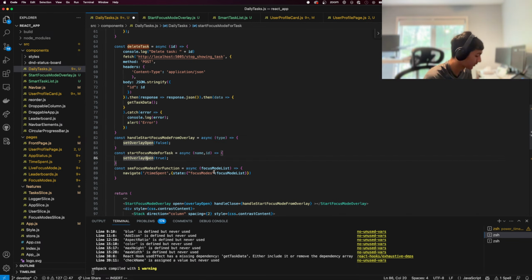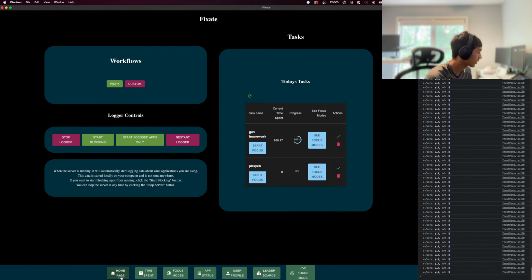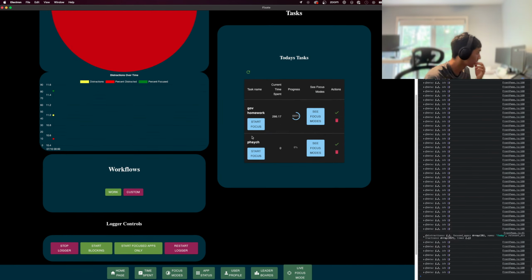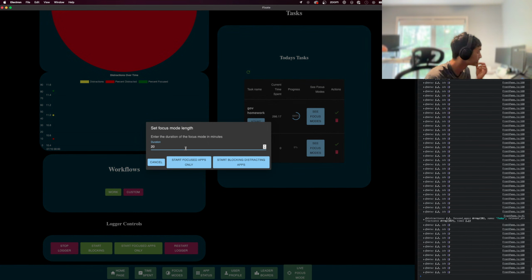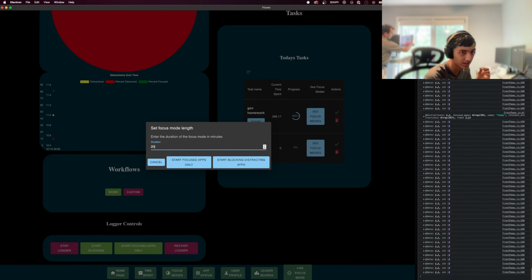Let's go ahead and figure out. I ended up making the overlays. The overlay worked pretty well for start focus. Yeah, it's here. This has got to be fixed. Like, how do I make this shorter? Start focused apps only. Start blocking distracting apps.